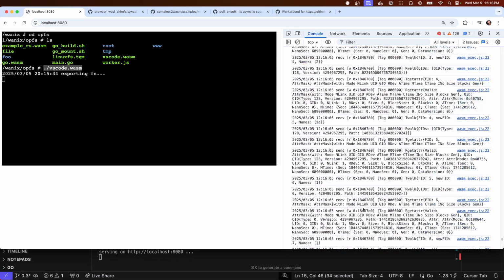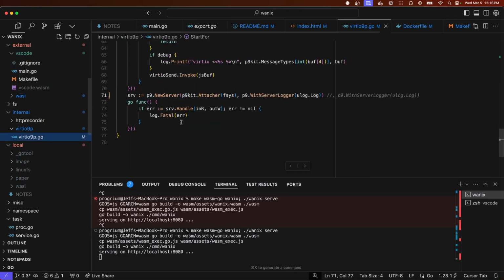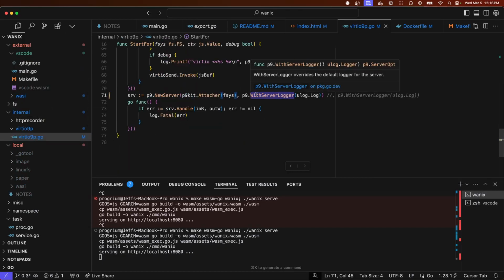I might turn those logs off. Oh, this might be hard with all these logs. Actually, yeah, I'll turn these logs off.